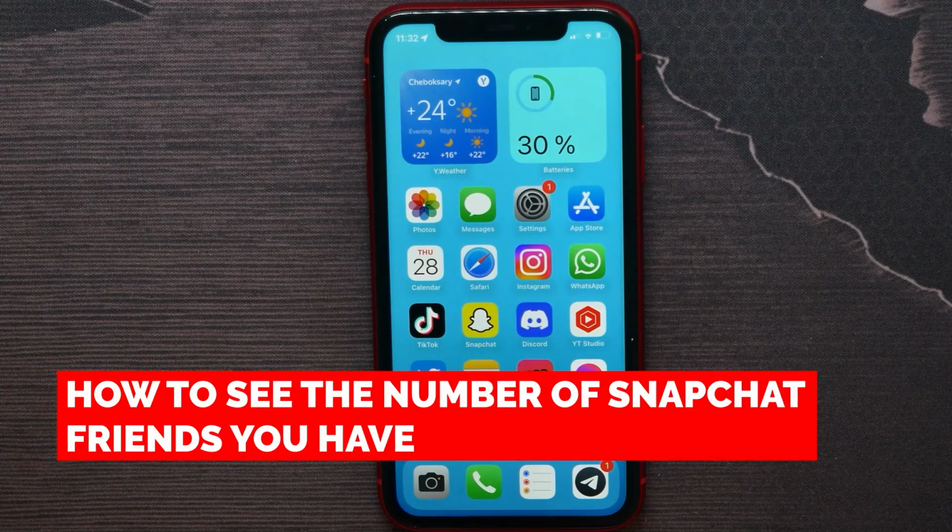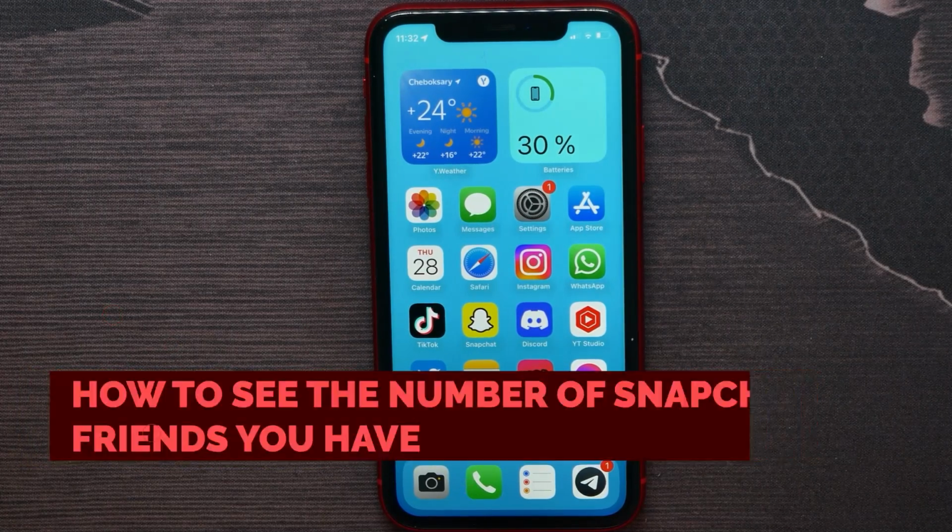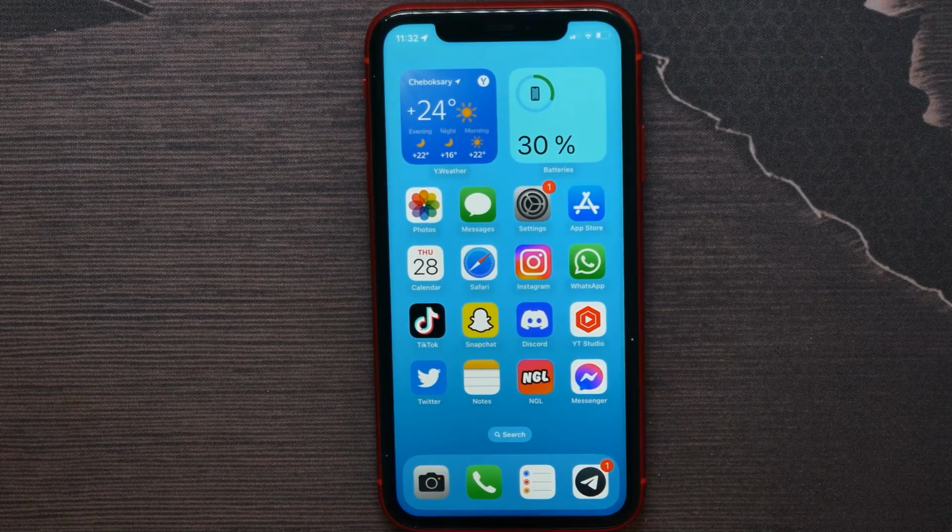In this video I'm going to show you how to see the number of Snapchat friends that you have. That is quite simple and easy to do, guys, so let's begin.